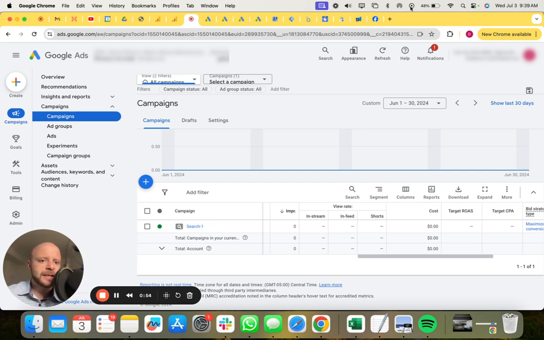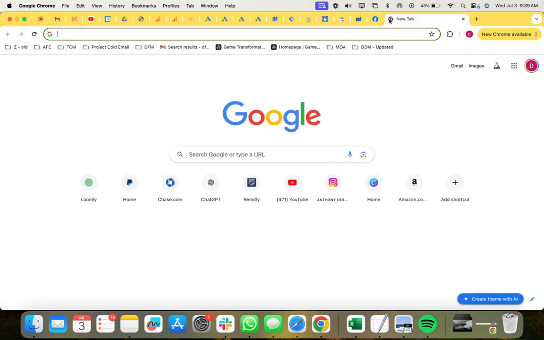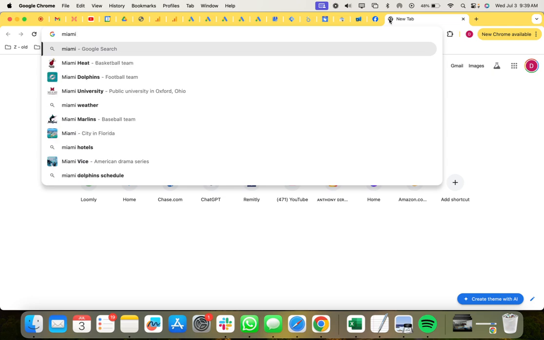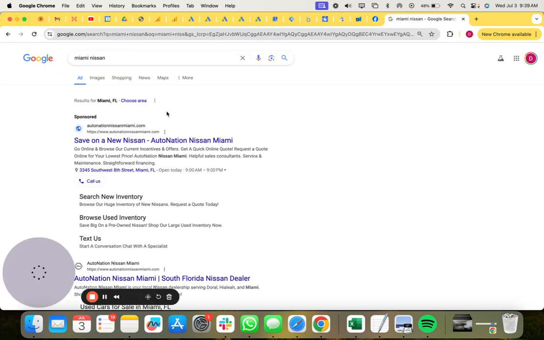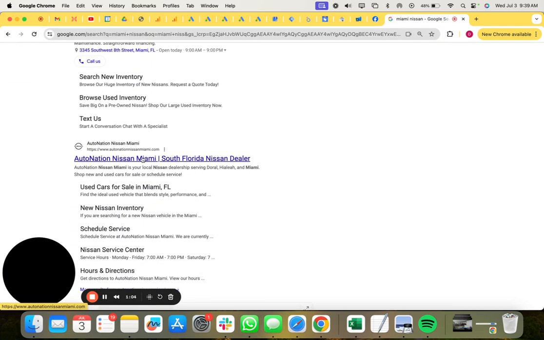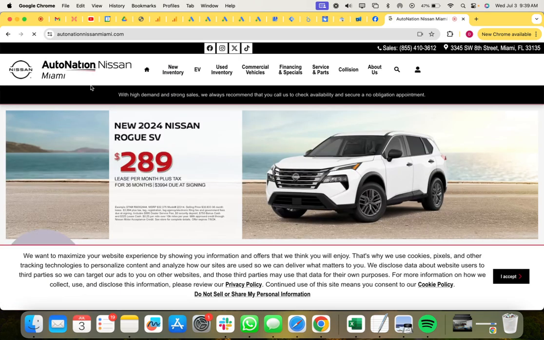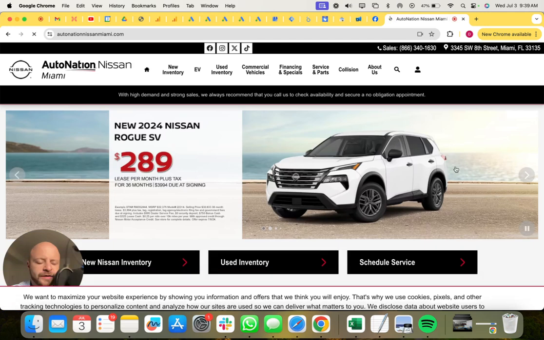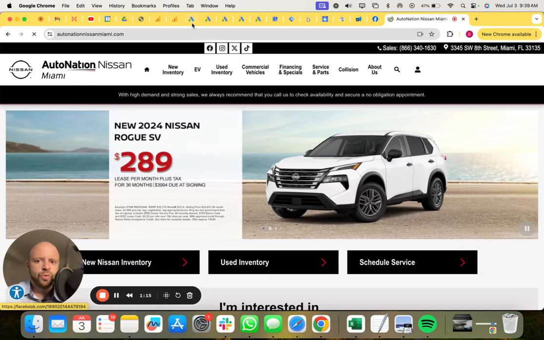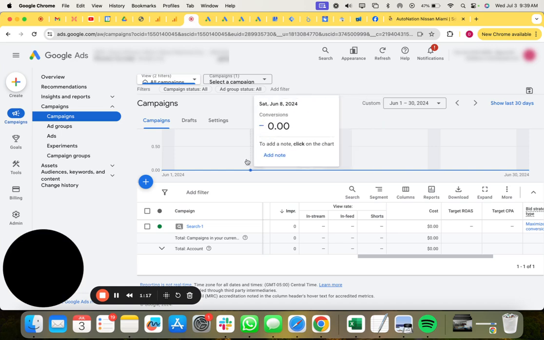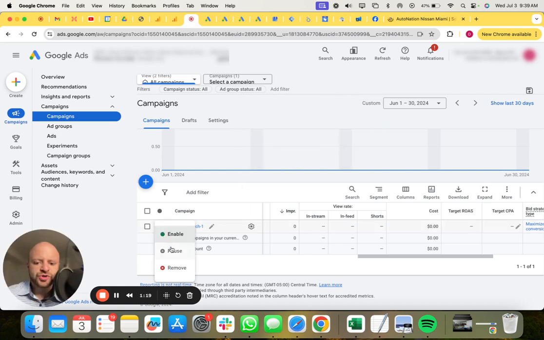Let's say we're going to take a client that I do not handle. Let's do Miami Nissan. Looks like an AutoNation store. So we're going to use AutoNation Nissan Miami. We're going to pretend that we actually do the marketing for this store. So when I go back here, forget this other search campaign. This is going to be paused.